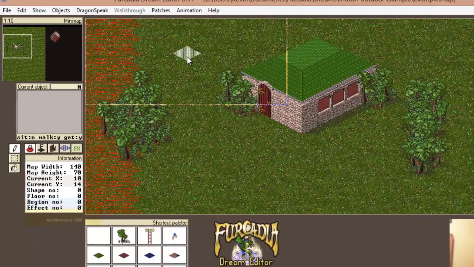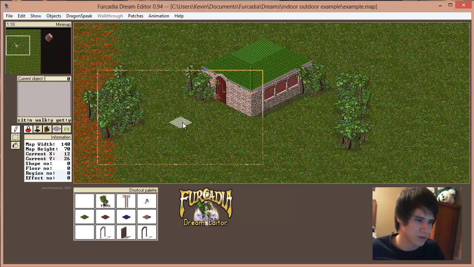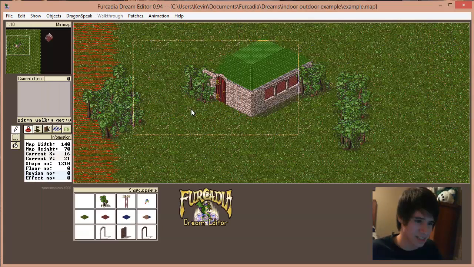So if we want to change that, we want it to move to maybe somewhere near the front of the house. So instead of 1010, let's use the position 12, 26. Now there's one of two ways you can put that in. You can obviously go in here and write 1226 into the Dragonspeak editor and save it, and now when someone arrives in the dream, it'll move them to the position 1226.